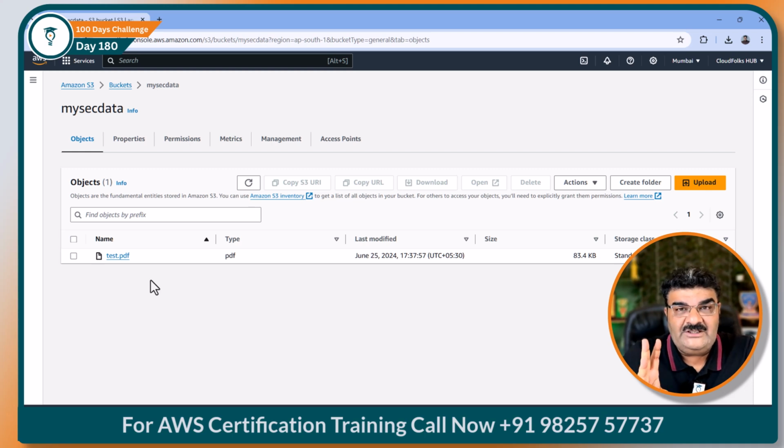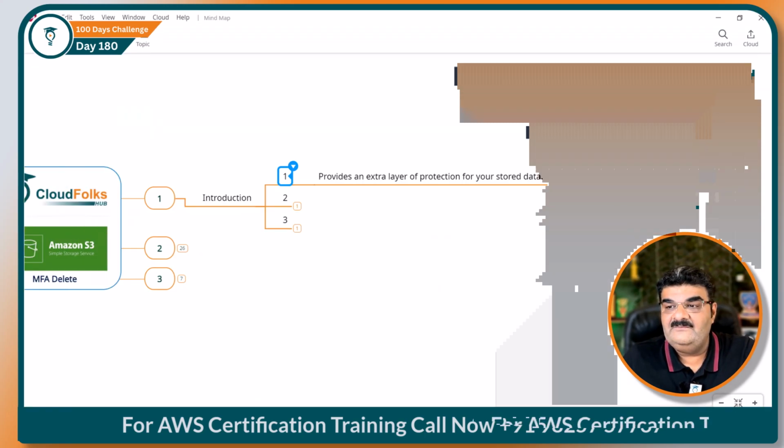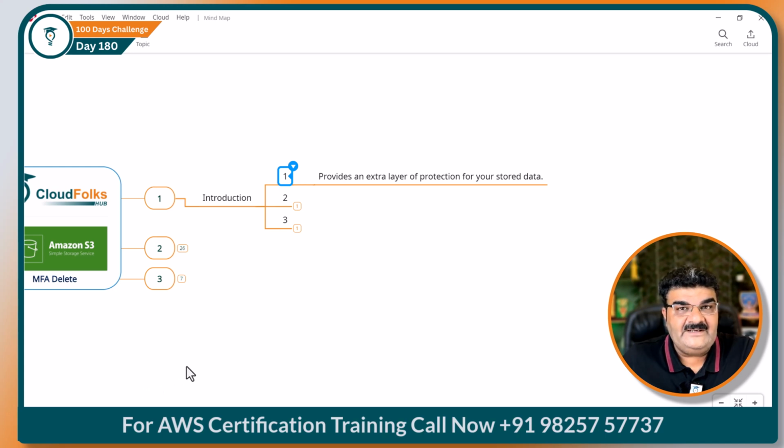Here we have 3 types of protection. First, you can enable versioning. Second, you can also enable object lock. And last but not least, we can enable MFA Delete. It is like having a second lock on your data.